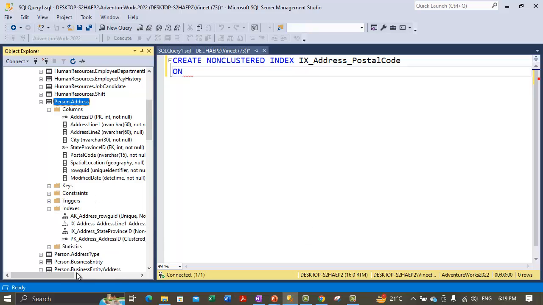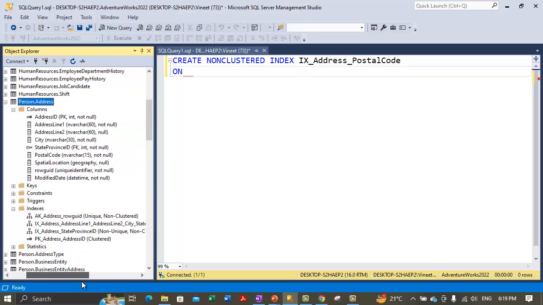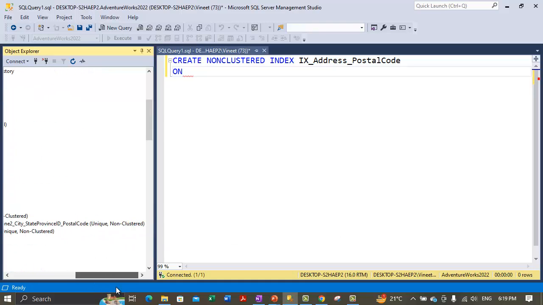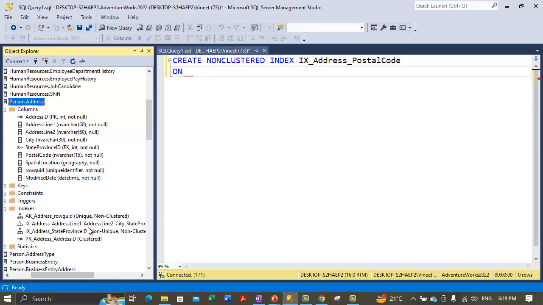So we have quite a few indexes created on address line 1, line 2, city, state province, postal code, and that's a unique non-clustered index. Some of the indexes are already created. What we are doing right now is creating a non-clustered index with some included columns.